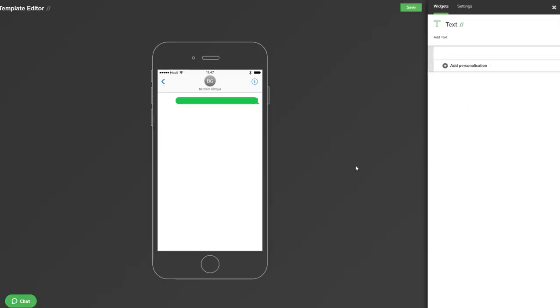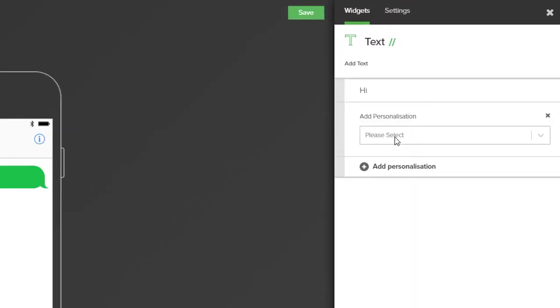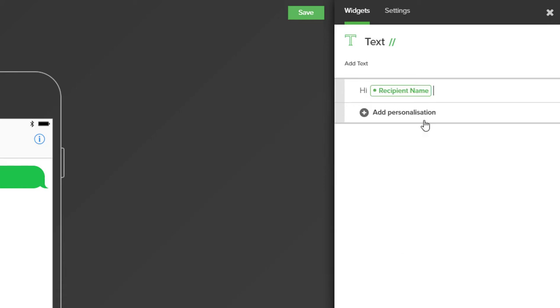Now, creating SMSs is quite simple. You'll always start off every SMS with hi, and you'll add personalization to add a merge tag, which is the recipient name, which will put the contact's first name in the SMS.